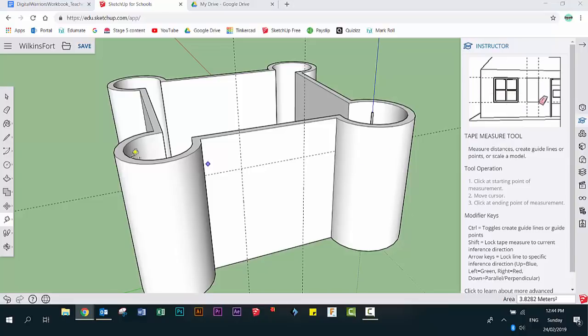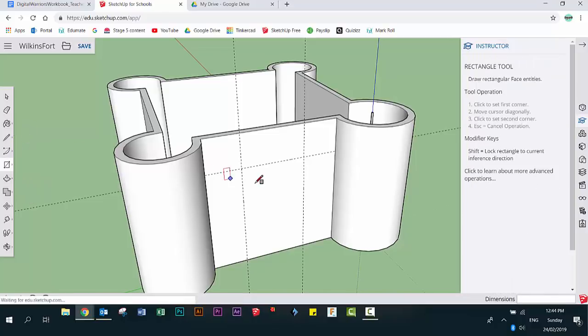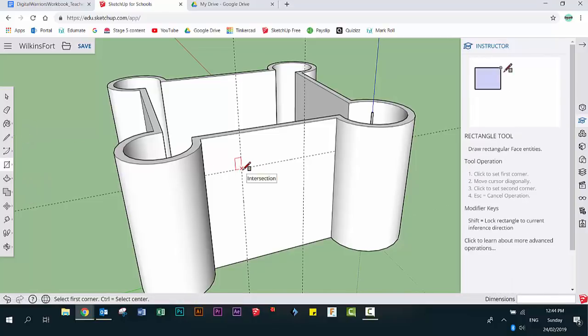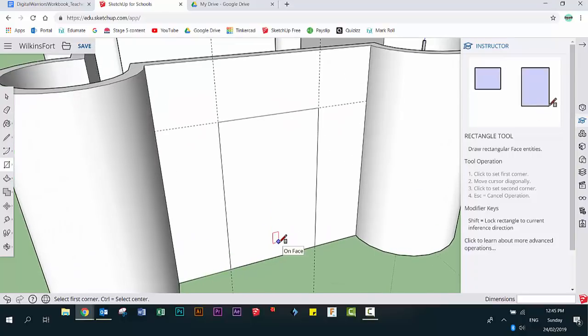So I need to select the rectangle tool. I'm going to go onto my intersection here and click. I'm going to draw a rectangle that is exactly on my guidelines that I've just used the tape measure to draw. I've zoomed in a little bit so you can see it a bit more easily.